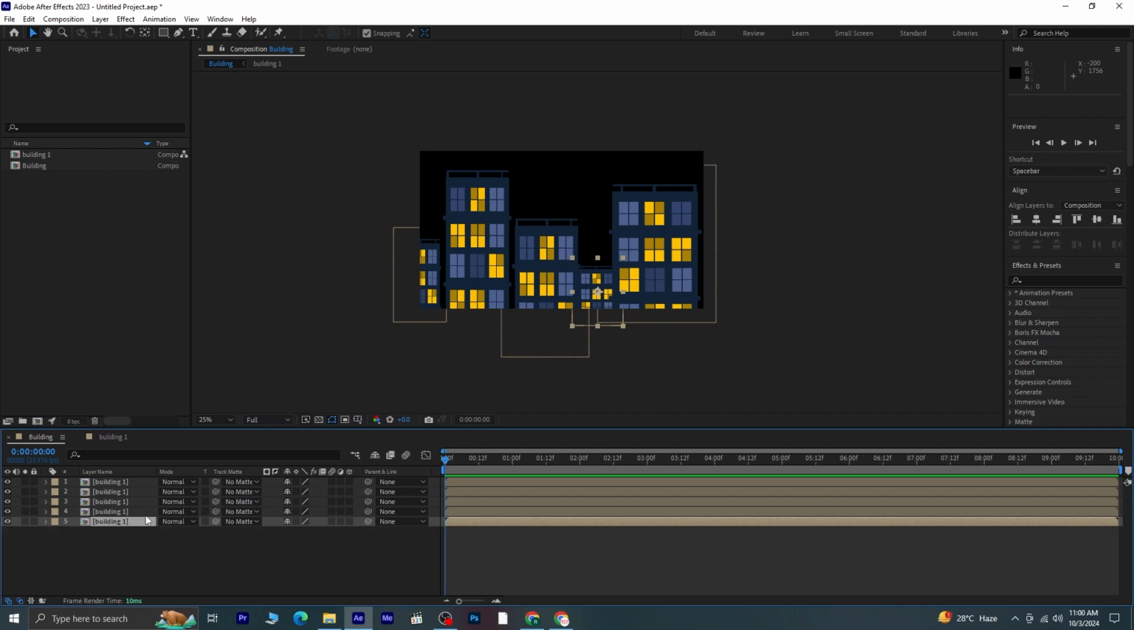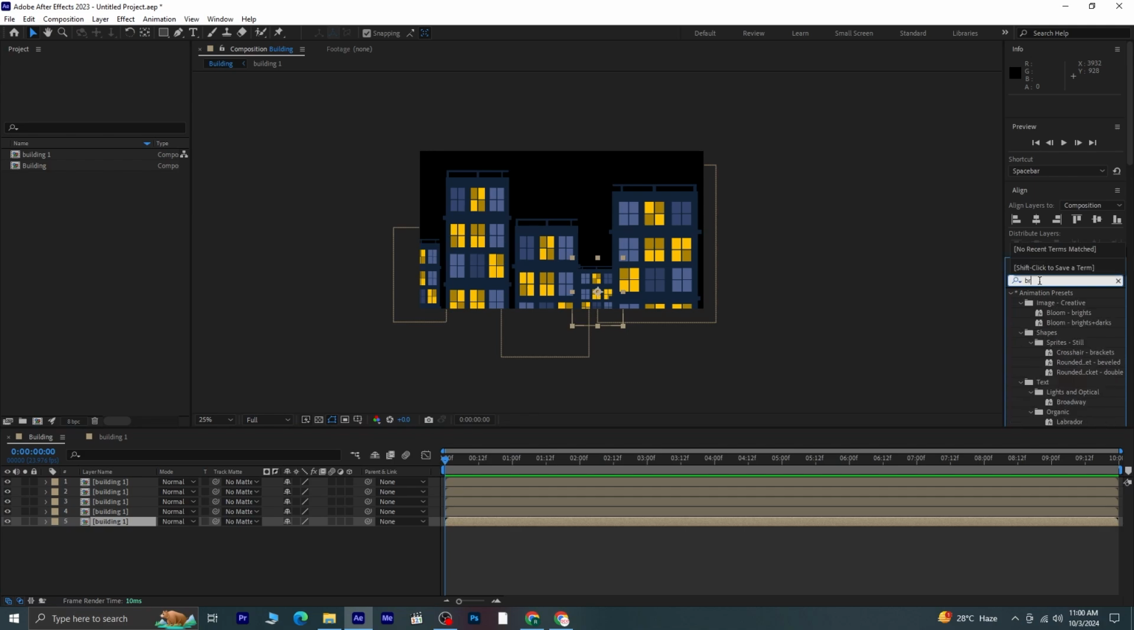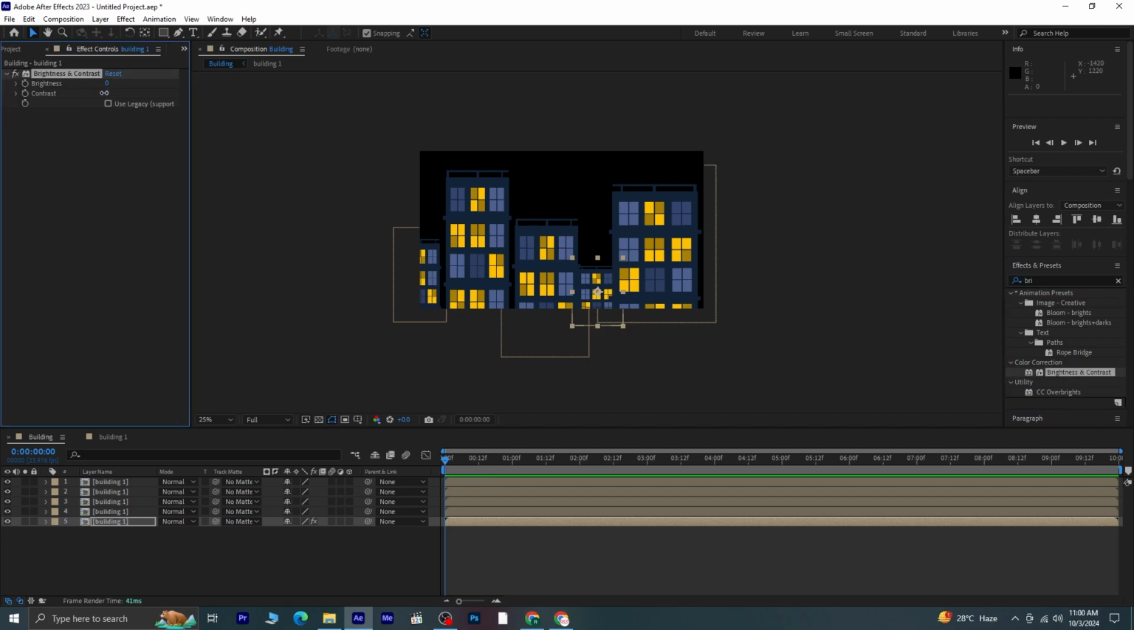Next, let's apply brightness and contrast to them. Go to Effects and Presets, search for Brightness and Contrast, and apply it to the building that is furthest away. Increase the contrast to make it darker. Select this brightness and contrast effect and press Ctrl+C to copy it.